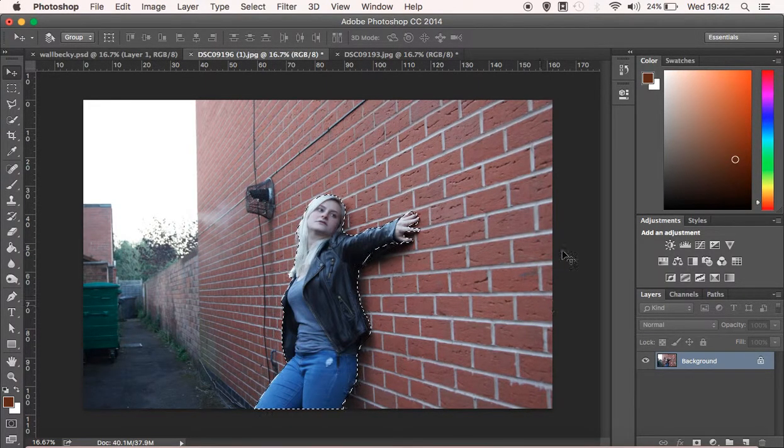Working on the one with your model, you're going to need to use the quick selection tool, which is here. Add to your quick selection, take away from your quick selection. You may need to zoom in and just make sure you get around all the edges of your model quite well. And that's quite important. I'll explain why in a moment.